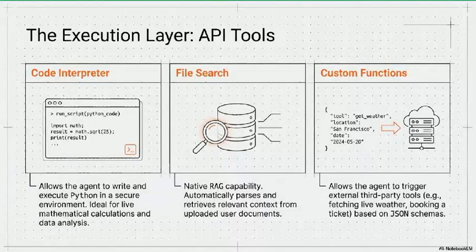Let's do it. Tool number 1 is the code interpreter. The blueprint shows this as a little secure terminal window. This tool allows the agent to autonomously write and execute Python code in a sandboxed environment. It's incredible. The example provided is a literal Python script. It imports the math library, calculates a square root, and prints the result. And why is this such a profound architectural shift? Because fundamentally, LLMs are bad at math.